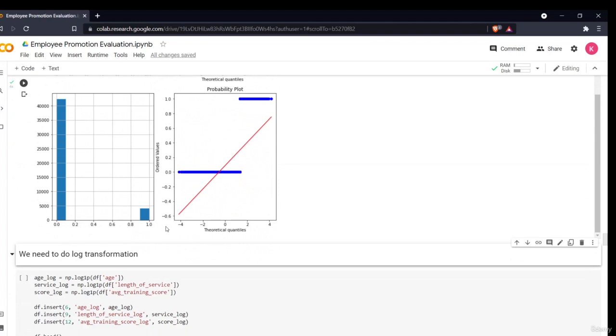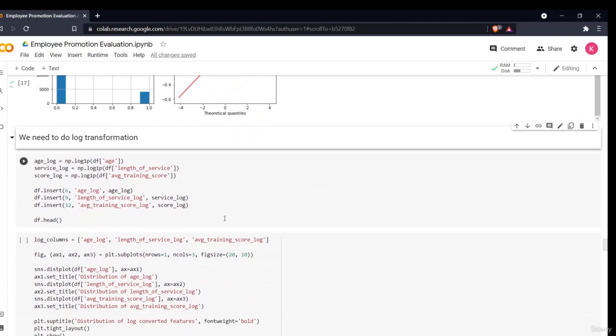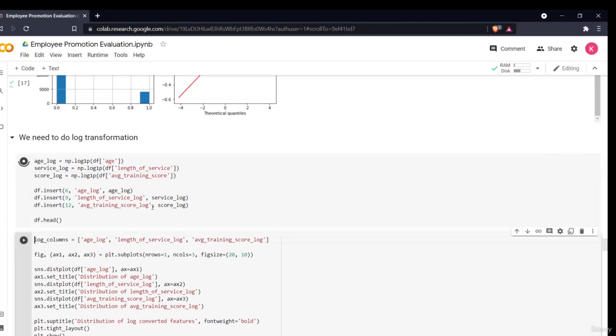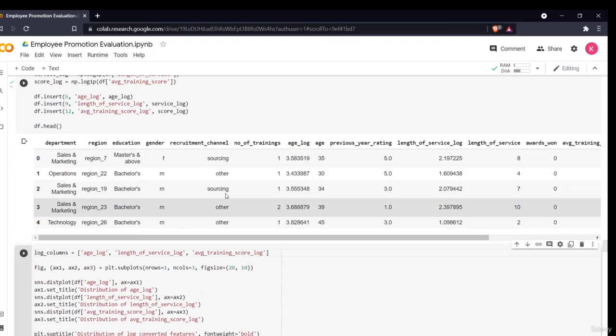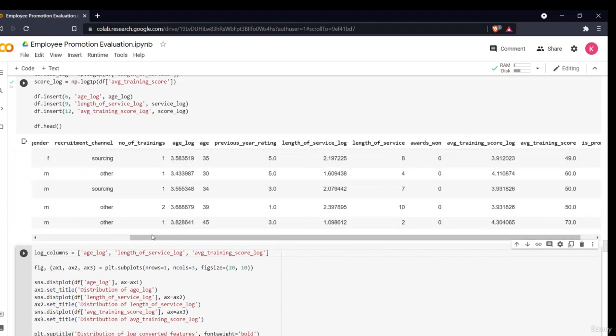What we can do is a log transformation. There are several transformations: log transformation, reciprocal transformation, square transformation, but I am doing log transformation here. I'll just convert these values and take the log of all of them. I'm taking age, service, and score, taking the logs and inserting them in my df. So new columns are created: age log, average training log, and the score log. These three columns are created.